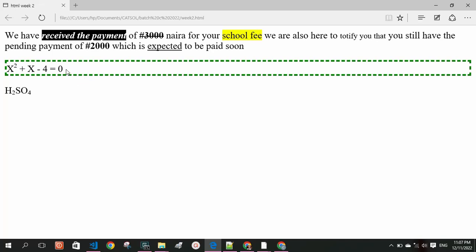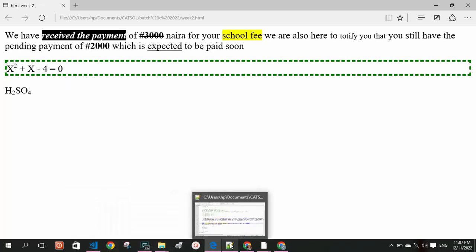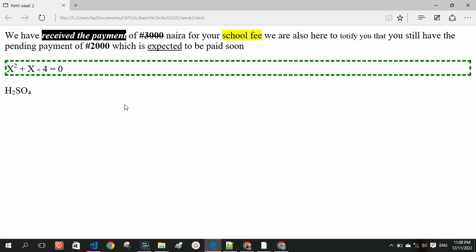So this CSS I'm writing inline, and I can decide to put it external. I can decide to put it anywhere I want. For the sake of introduction to this property, I can leave it like that. So try them, and it will just work for you.